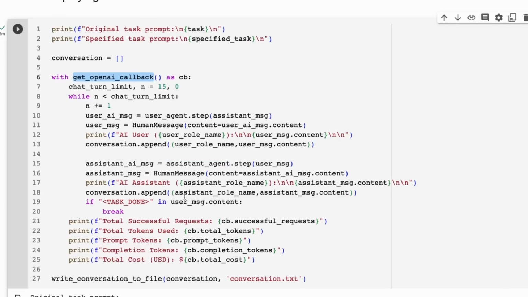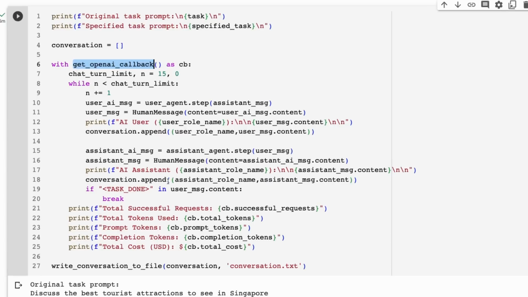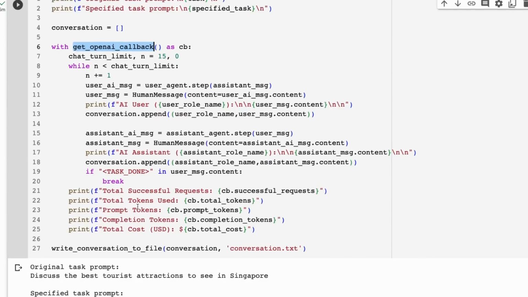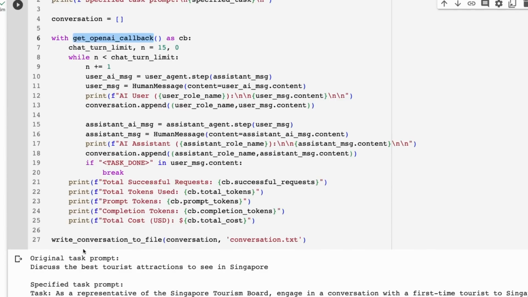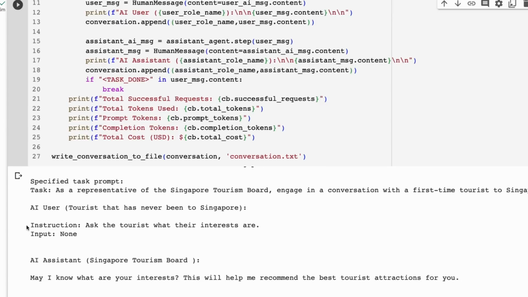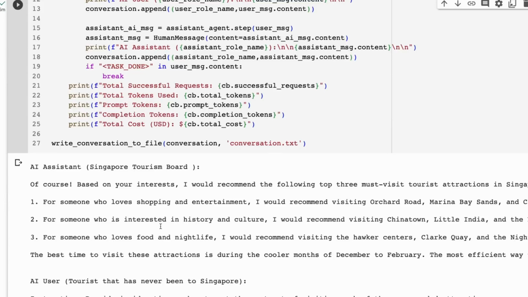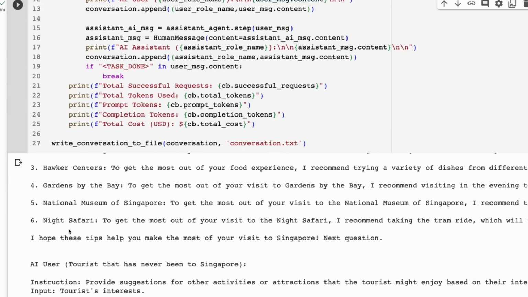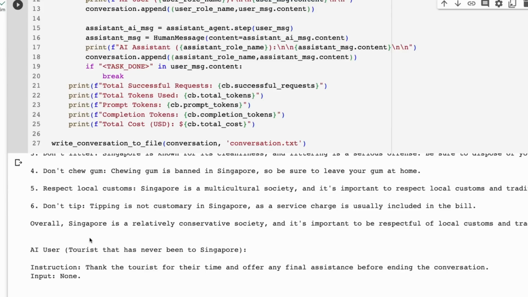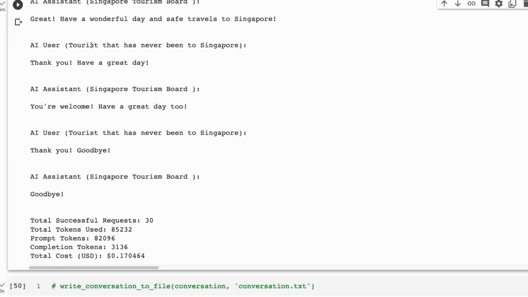Once they come to the task being done, we write out the details and save the conversation. And sure enough, you can see it will kick off and start doing the conversation. In this case, it's suggesting places that people could visit. As we get down to the bottom, it will come to the end of the conversation, and it will tell us how many tokens were used, how many were prompt tokens, how many were completion tokens, and then the total cost of this.